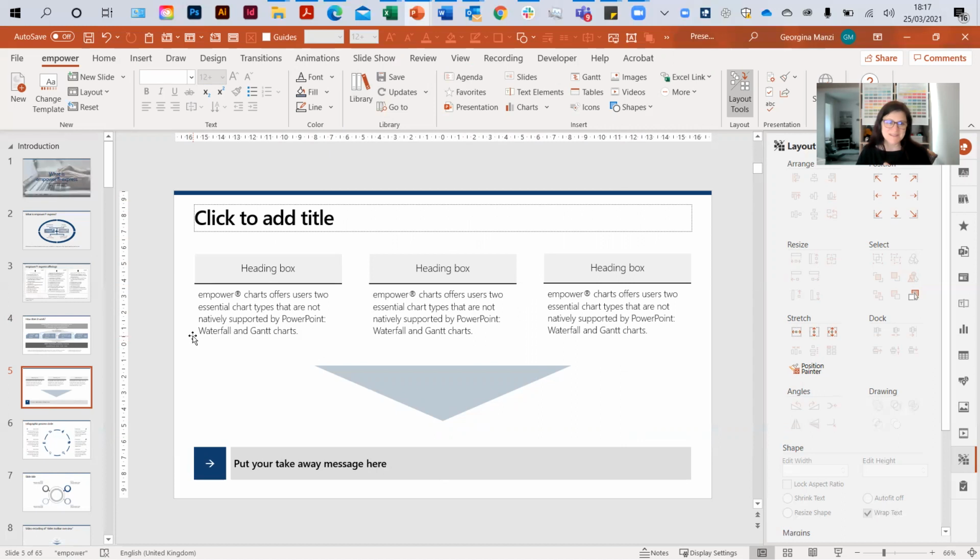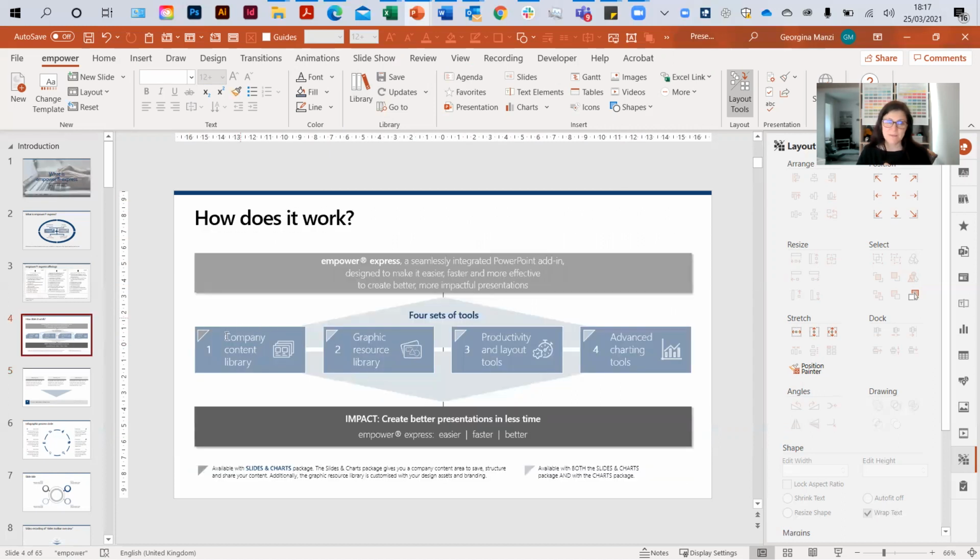So hopefully, as you can see, it's really quick, really easy to build up this company content library, build up these graphic resources, and use the full potential of those, not just all the generic free ones, but actually build up your own custom ones as well.